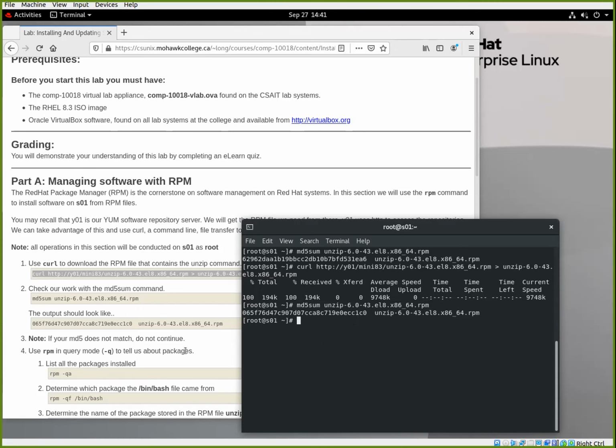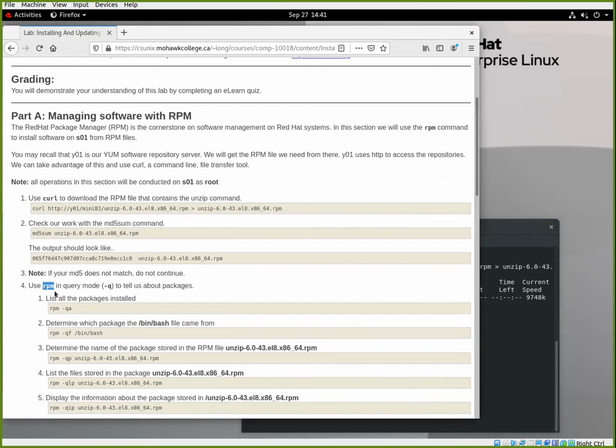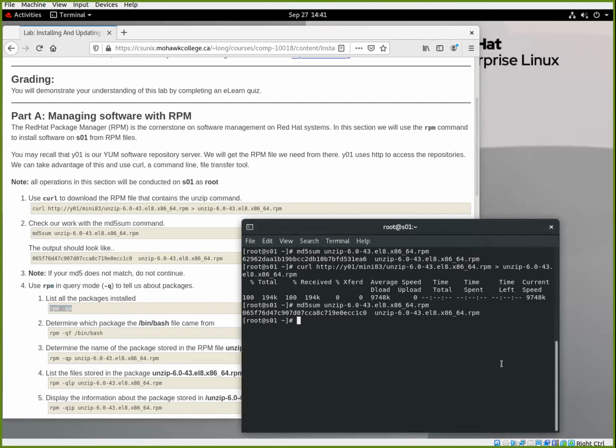Let's look at the command that we use to install RPM packages. We want to install one of these packages, the smallest unit that can be installed. We can install them one at a time with the RPM command. So I've downloaded it. Before I install it, let's look and see what packages are installed.